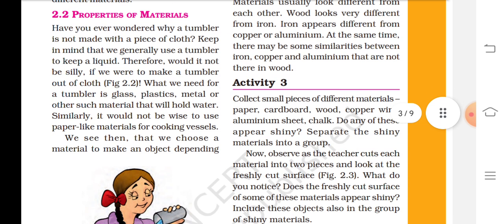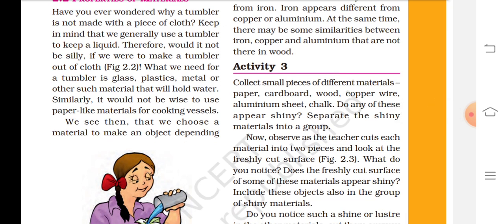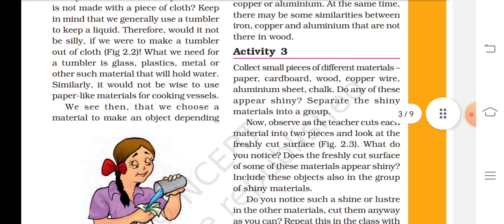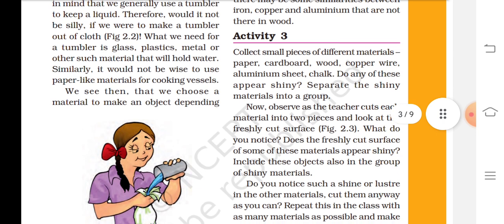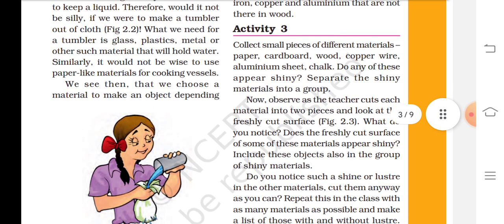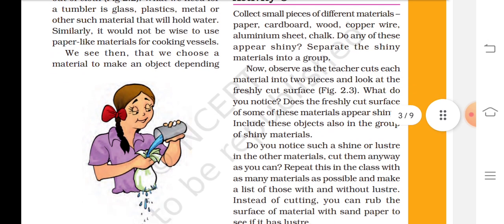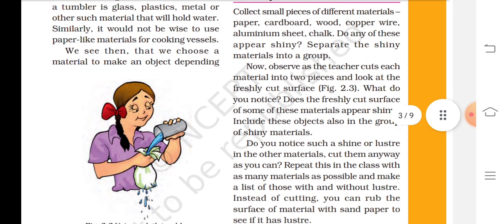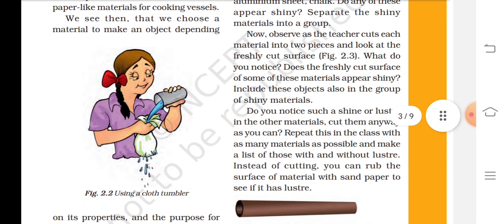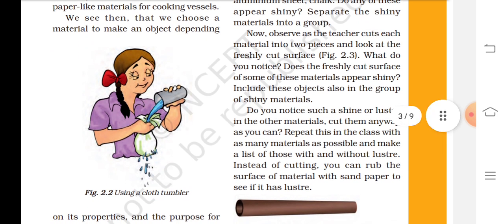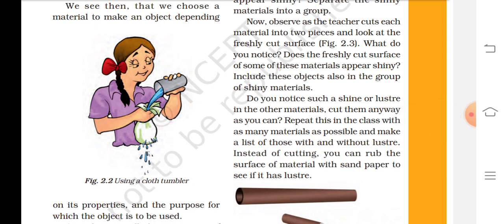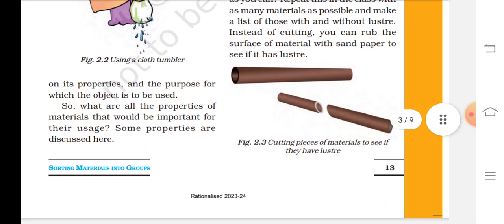The properties of materials. Have you ever wondered why a tumbler is not made with a piece of cloth? Keep in mind that we generally use a tumbler to keep a liquid. Therefore, would it not be silly if we were to make a tumbler out of cloth? What we need for a tumbler is glass, plastic, metal, or other such material that will hold water. Similarly, it would not be wise to use paper-like material for cooking vessels. We see then that we choose a material to make an object depending on its properties and the purpose for which the object is to be used.